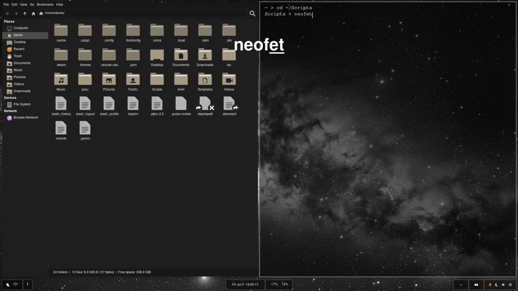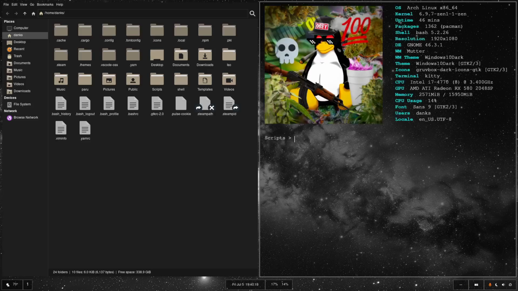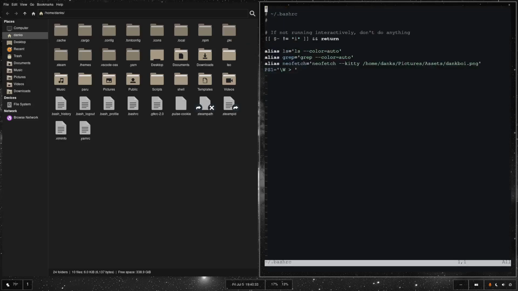And then we'll give a little neofetch real quick just so you can see. Yeah, I got the custom image thing. And how you do that is you go into your bashrc, and I have an alias set up for neofetch that puts this --kitty flag, and then the path to the picture that I want to use.